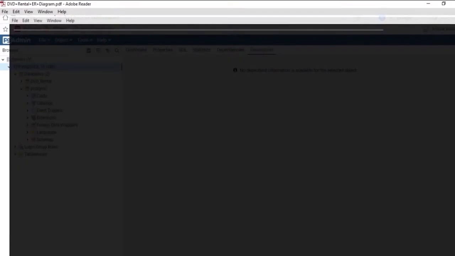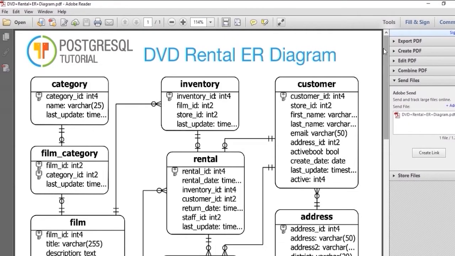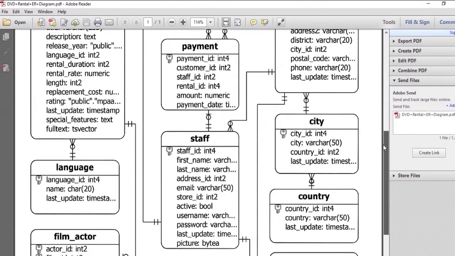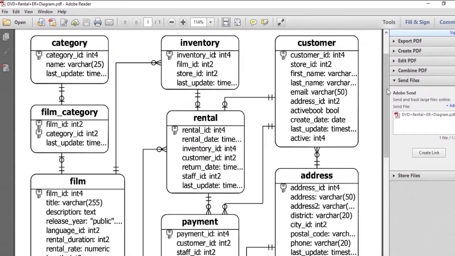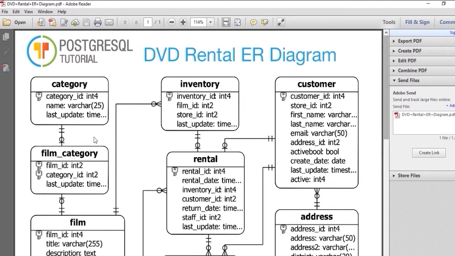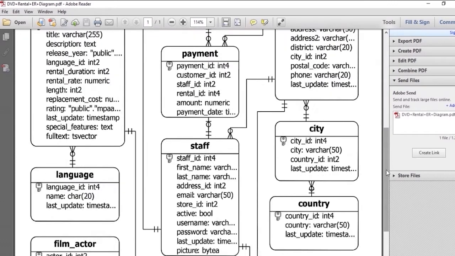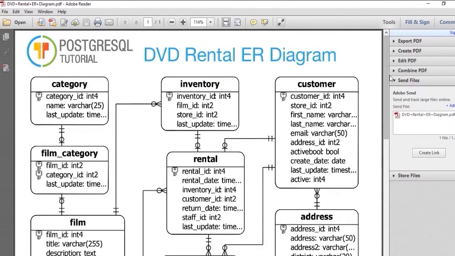So this is the ER diagram. The benefit of an ER diagram is that when you draw it, you know the relationship between different tables. For example, the category table and the film table are connected to each other by a key named category ID. And like this, a lot of tables are connected to each other.